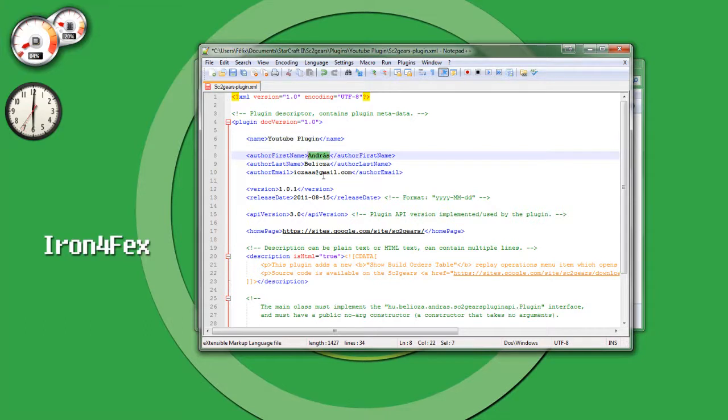What's your name? It's Iron. And what's your last name? It's Forfex. Alright, what's my email? It's ironforfex@gmail.com. Alright. Version is 1.0, I guess. Release date will be, what is it? It's 2013, month April, and the day is 10.